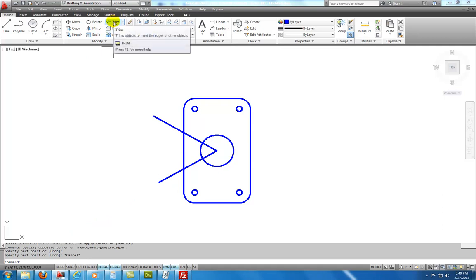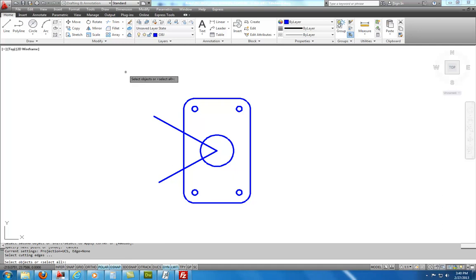Trim is the greatest command. We can just go say trim. One of the options is to hit enter to select all entities as cutting lines, and that's what we want. So I'm going to hit enter, and then I'm going to click on the things I don't want. So I don't want this, this, this, that, that, and that. And so that trims out my keyway.